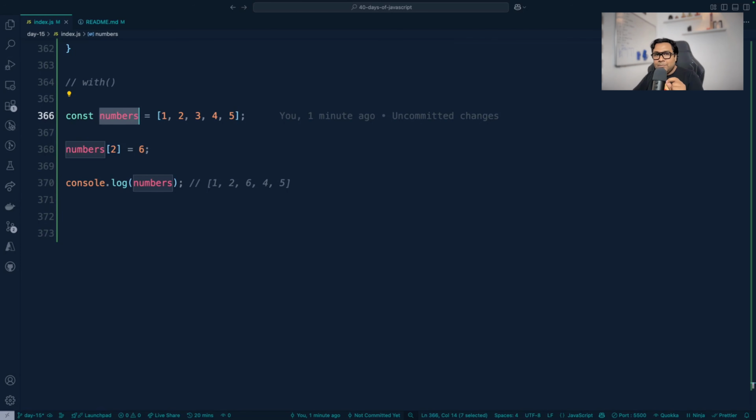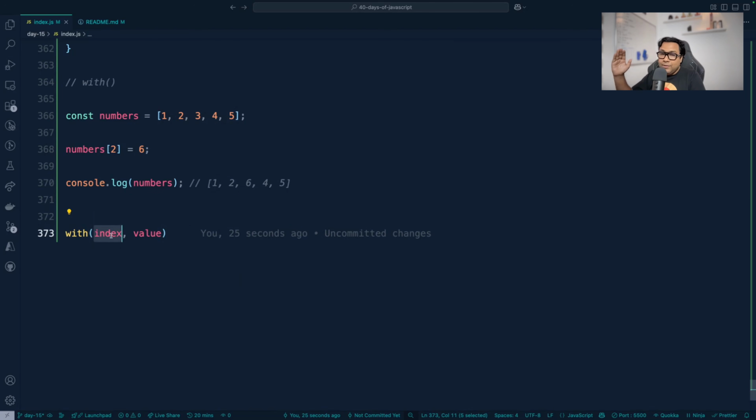What is the with method about? The with method takes two things: one is an index and another is a value. Index is a number. This can be negative also. It specifies an index inside an array. Whenever the index value is negative, the with method starts counting from the back. When it is positive, the with method starts counting from the front. And then you specify the value to replace the value at the specified index. This is how the with method works.